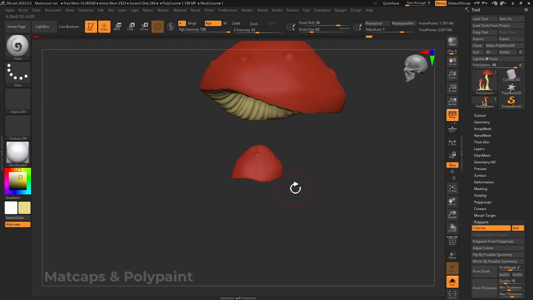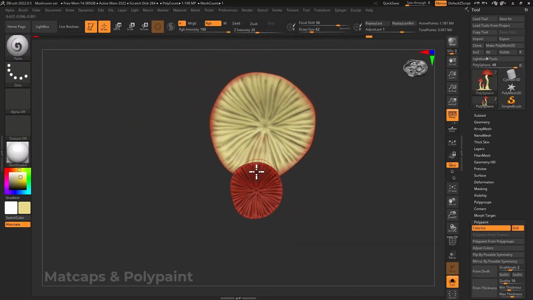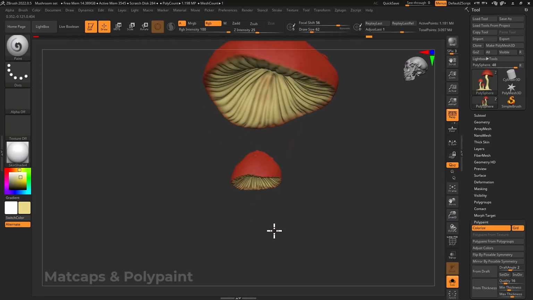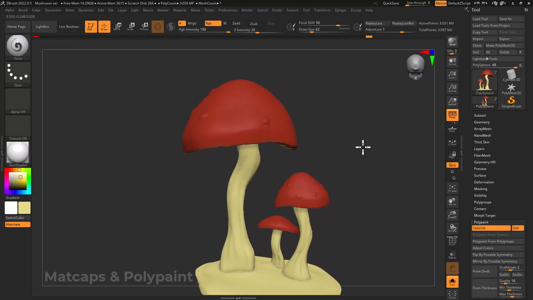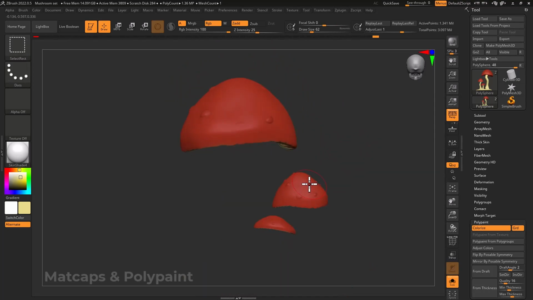Just going to use our selection tool to hide that cap so I can easily paint the last one here, like so. Alright, now we got that done. Let's go ahead and bring everything back. Let's go ahead and isolate the caps again.